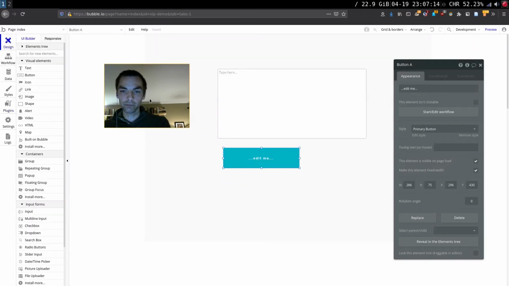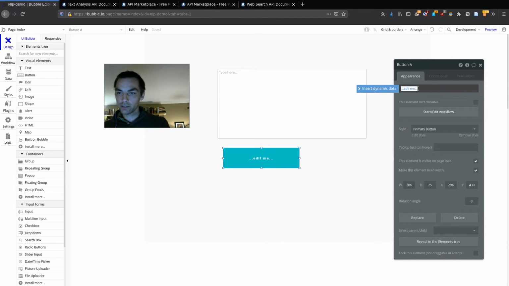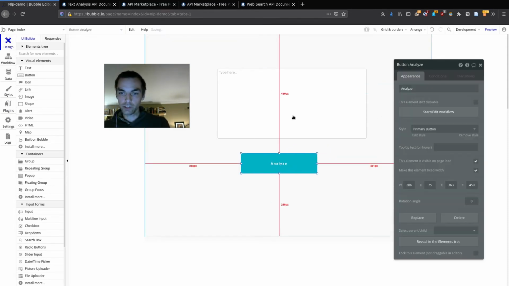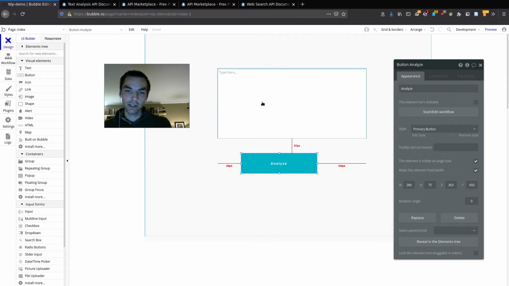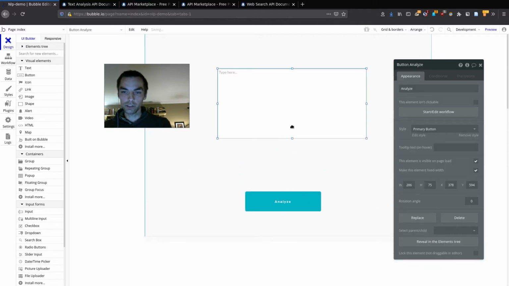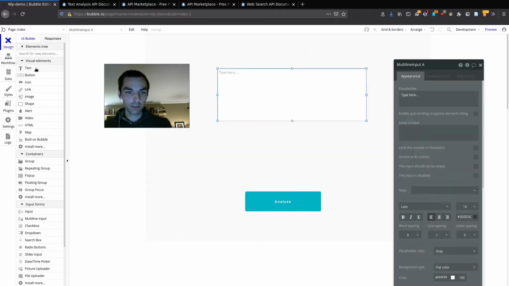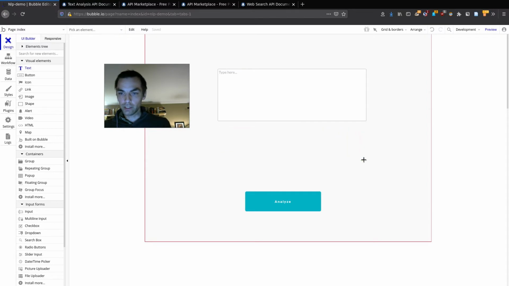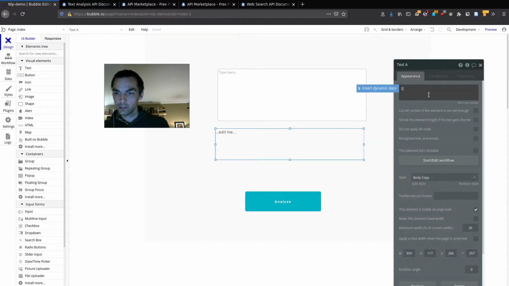So the way we do that is we say when this button is clicked, so let's call this Analyze. When this button is clicked, we want to send whatever's in this multi-line input to the AYLIEN API and return the results. So we need a place to display the results actually. So let's make another text element below it, and we'll say here "Summary", and then we will put some dynamic data in here, which is what's returned from this API.